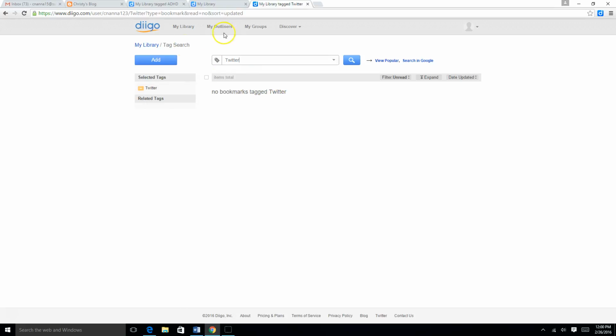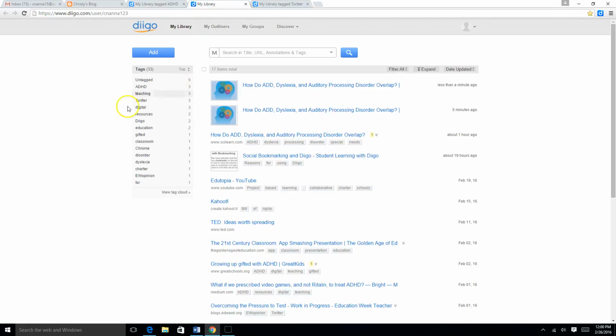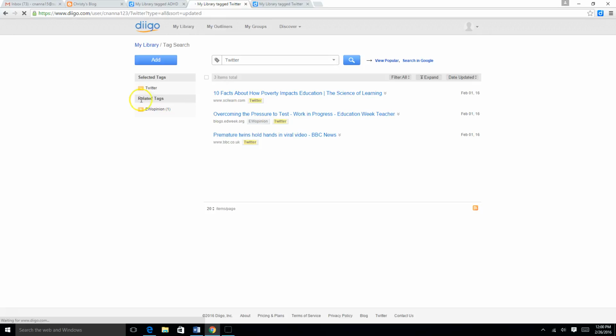Well, there's no unread articles, but if I go back into my library under Twitter, here are some tweets that I have. So anytime I tweet something, it's going to be loaded into my Diigo library as well. This can make reading a very social and interactive activity, and also one you can use in the classroom.